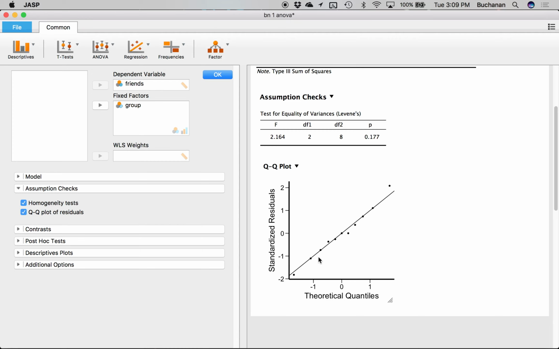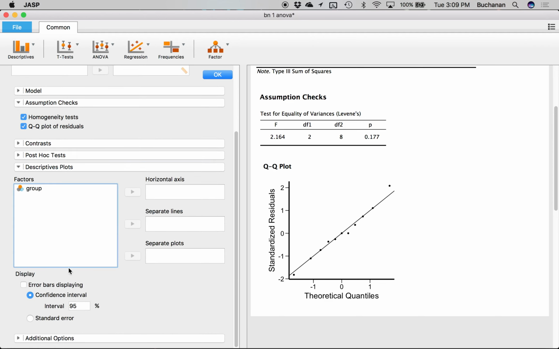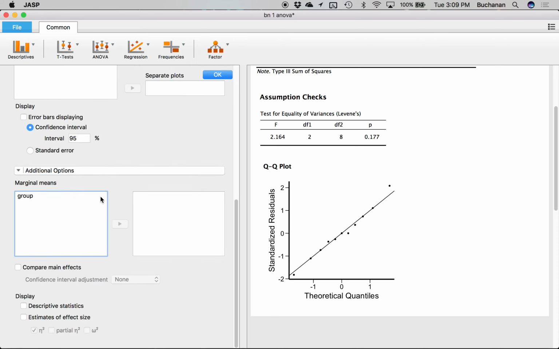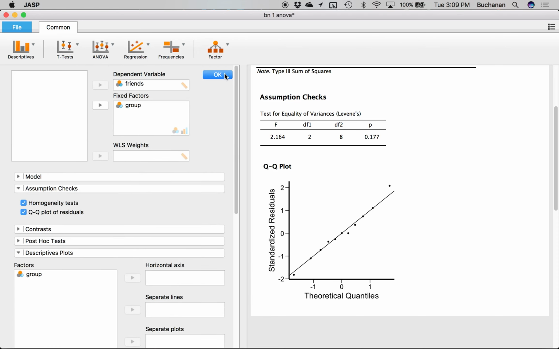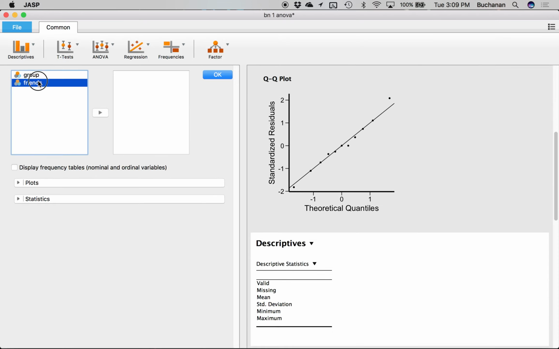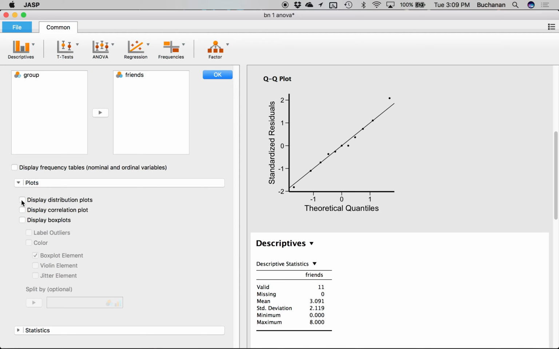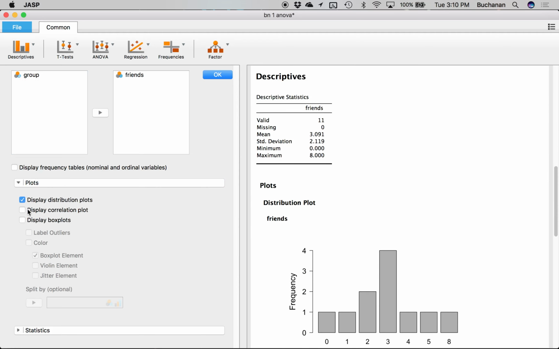Now if I wanted to check my normality again, I thought you could make the plots here, but if I wanted to check normality again, I could hit OK, go over to Descriptives, Descriptive Statistics, take my DV, friends here, and that'll give me the means anyway, but I can tell it to give me a distribution plot. So I clicked Plots, Distribution Plots.